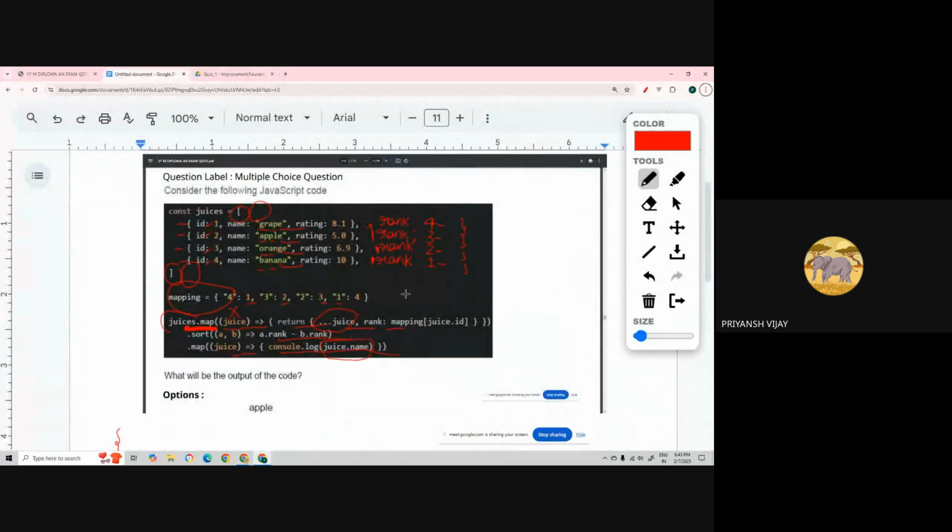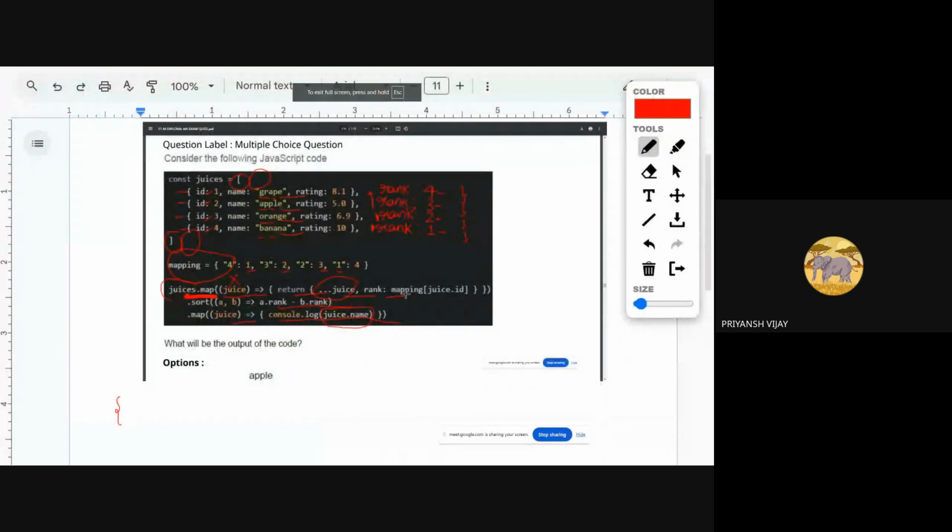Yes. So it is going in the juices array, and it is mapping each element of the juices array and returning this. So it is going inside the juices array and taking one element at a time. So this juice is just a variable. We could have used x, and then what will x be referring to? x will be referring to this array.